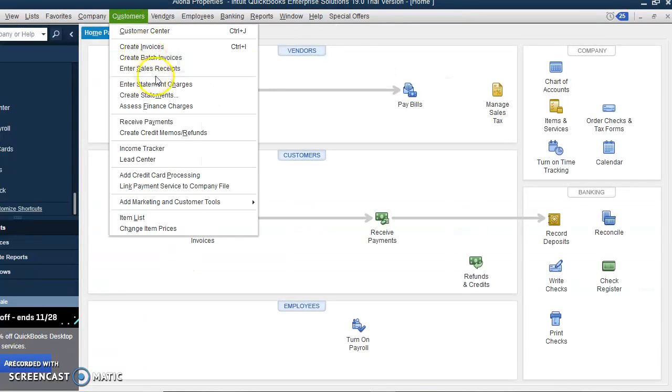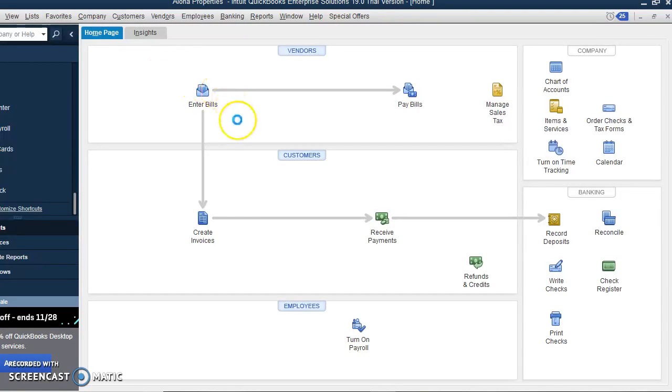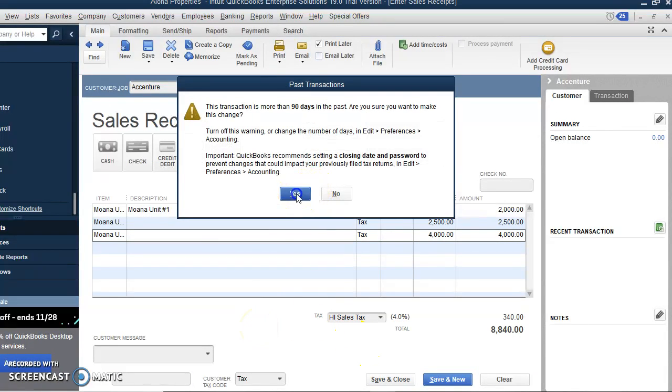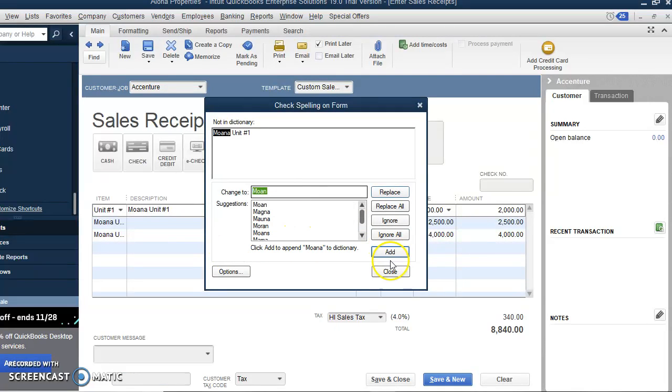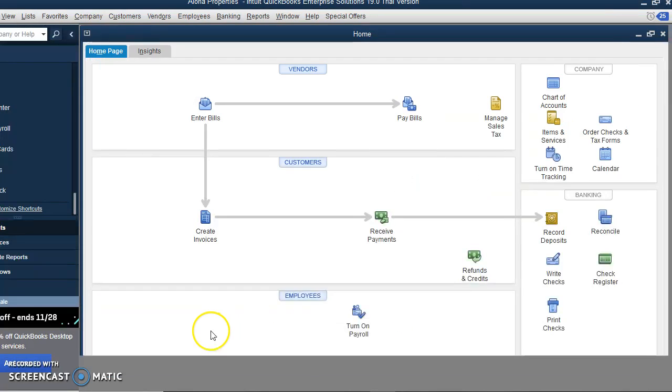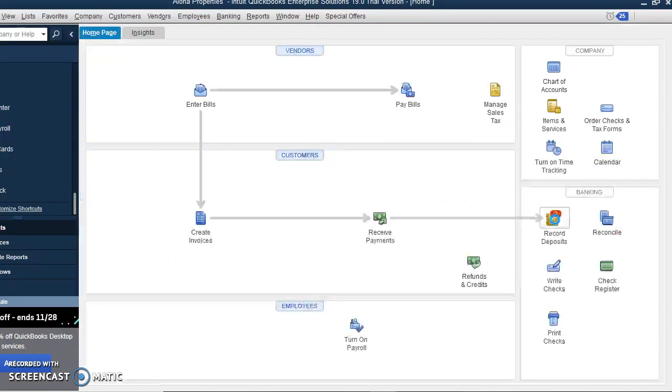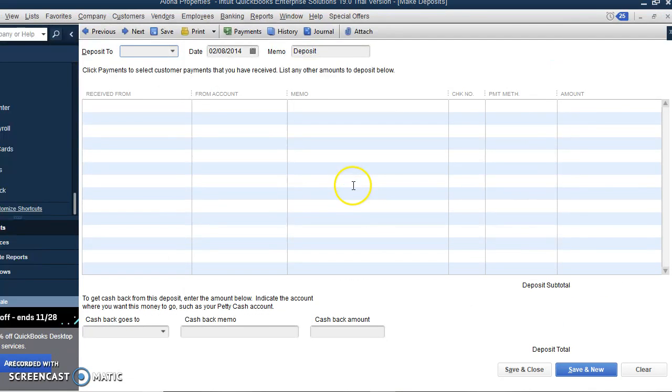I will then create a sales receipt. I now have the sales receipt recorded for Accenture. I'll save and close, and then I'm going to collect an American Express payment for this invoice. I have now received their payment. Then I'll go into Record Deposits, and I will deposit their payment into our account.